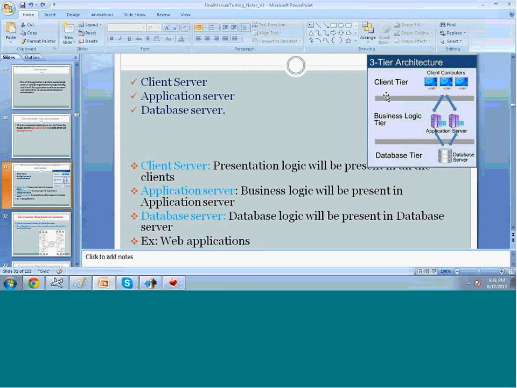So there are 3 tiers available in the 3-tier architecture: client, business, database. All web-based applications are 3-tier applications only. Any questions?